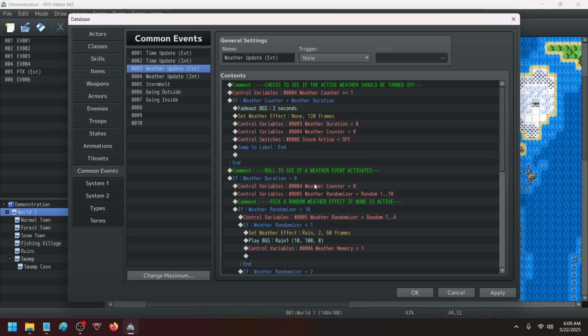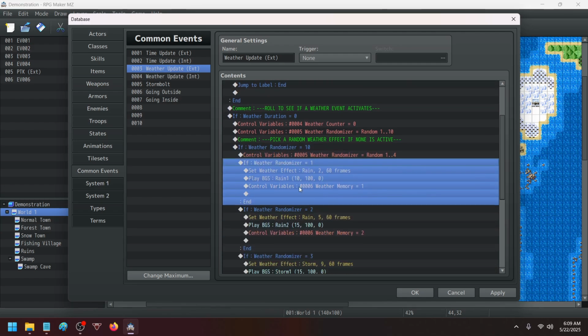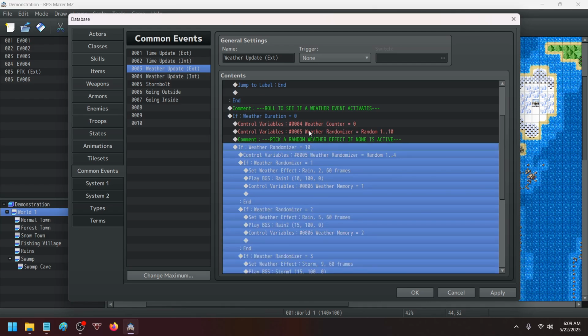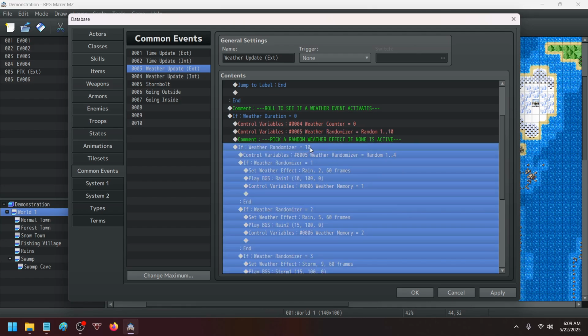There we go. Had to pause for a second because apparently I had these in the wrong spot. So, the weather randomizer is running a check for a random number between 1 and 10. If the value is 10, then it does start a random weather event.